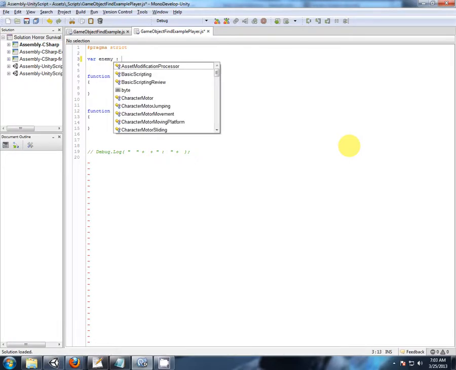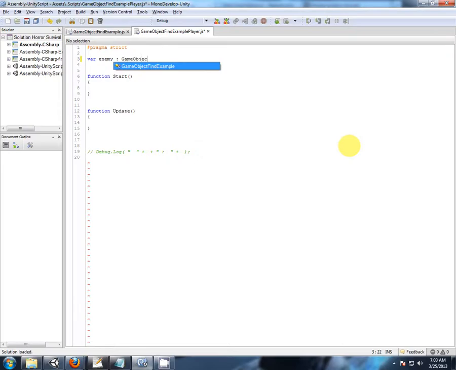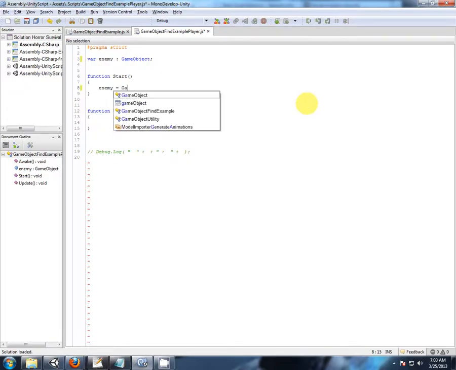So we need to typecast this. What are we going to store? Well, as I said, we can store the game object or the transform. Let's even keep this simple and show something different. Game object is what we're going to typecast it to. This is probably where I should have started. Okay, so enemy is going to equal game object dot find.